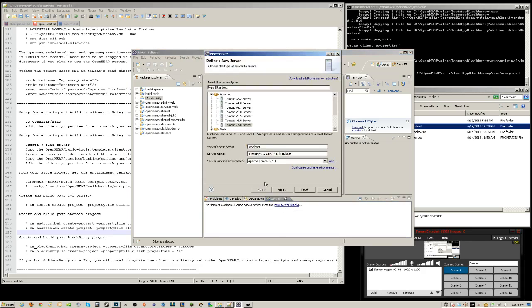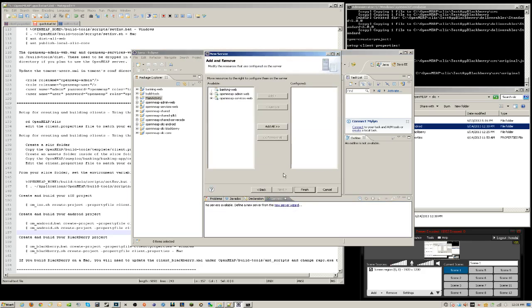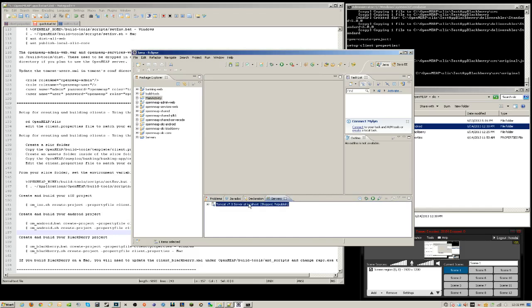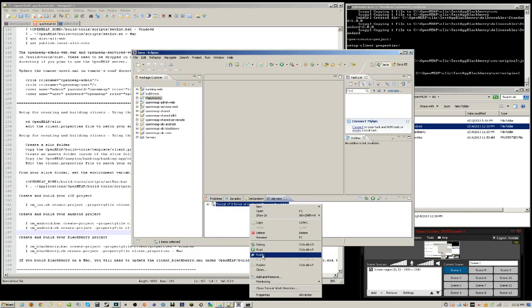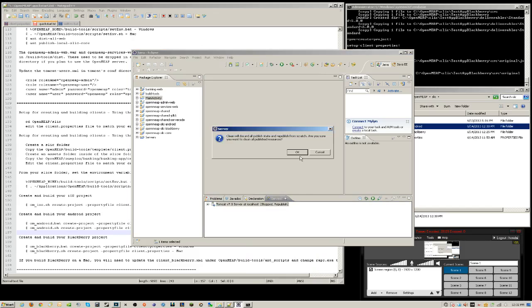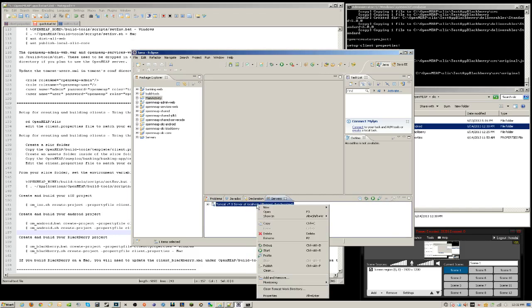Alright, we're going to add a new server. It's Tomcat 7, localhost. We'll go ahead and add the web projects, hit finished. Go ahead and clean. And you can go ahead and hit start.